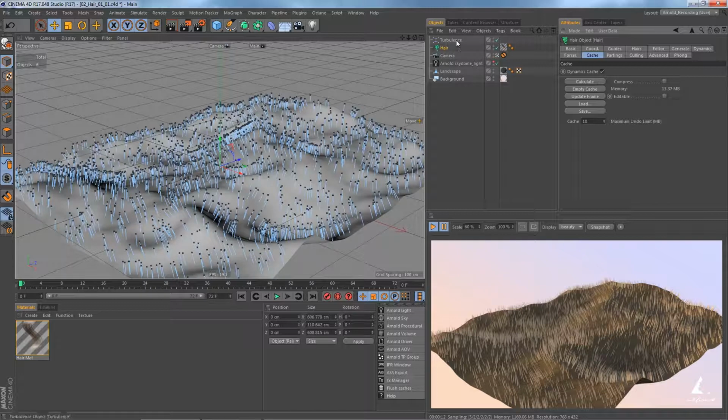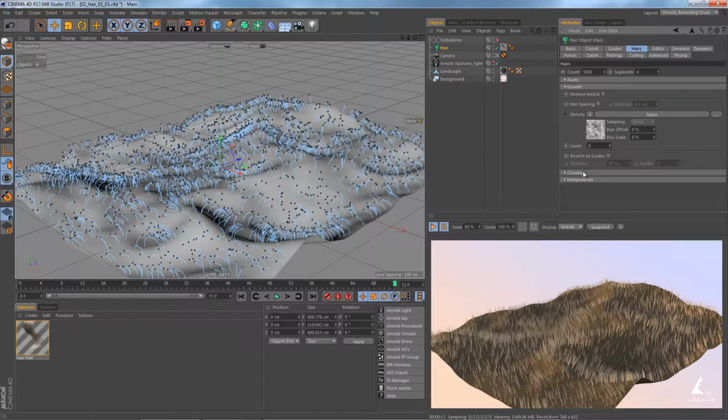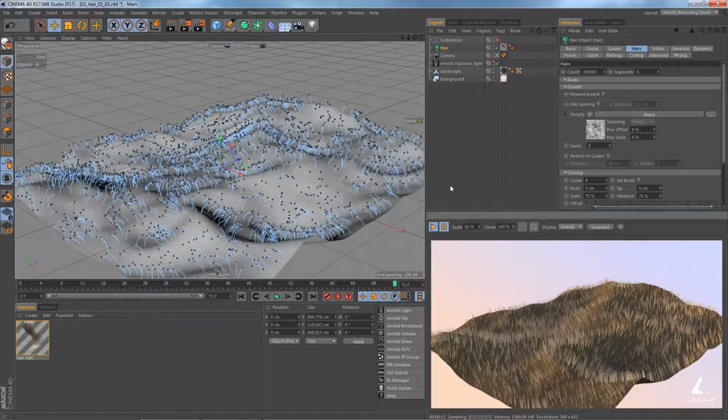Once done, disable the turbulence modifier, move to the end of the timeline, switch to hairs, open up cloning, set clone to 4, scale to 75 and variation to 25%. Finally, change the count to 100,000 and unpause the IPR to preview the final effect.